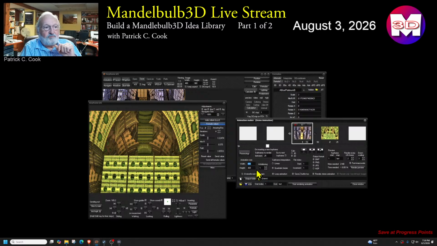It's going to render at 480 by 360 because one key point in this idea library is that you're not taking the time to create quality images. That's not the point. You're only taking the time to come up with ideas. And once you have an image that gives you an idea, then you can pull it back into Mandelbulb, and then you can change the resolution, the formulas, the lighting, whatever you want.